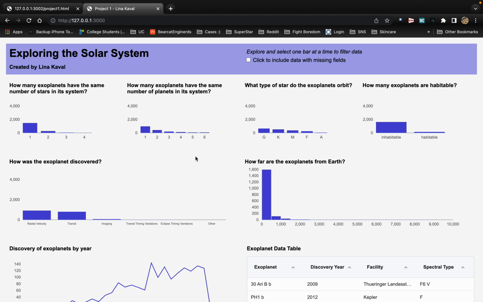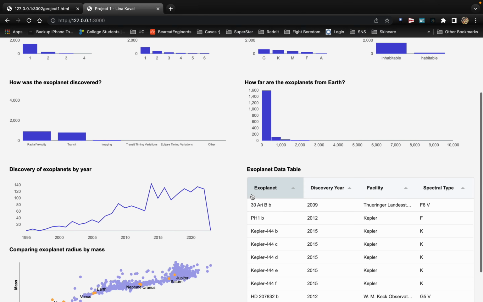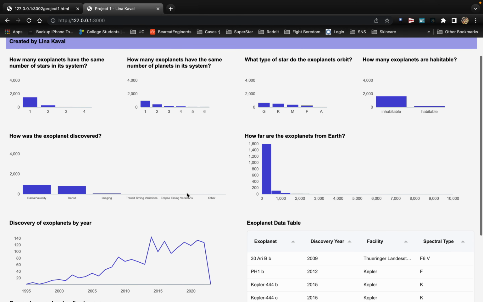Hi, I'm Lena Kaval, and this is my DataViz project titled Exploring the Solar System. As you can see here, I have many different visualizations, and I tried to keep it in a very simple layout that would be easy for my users to understand and go through the data.